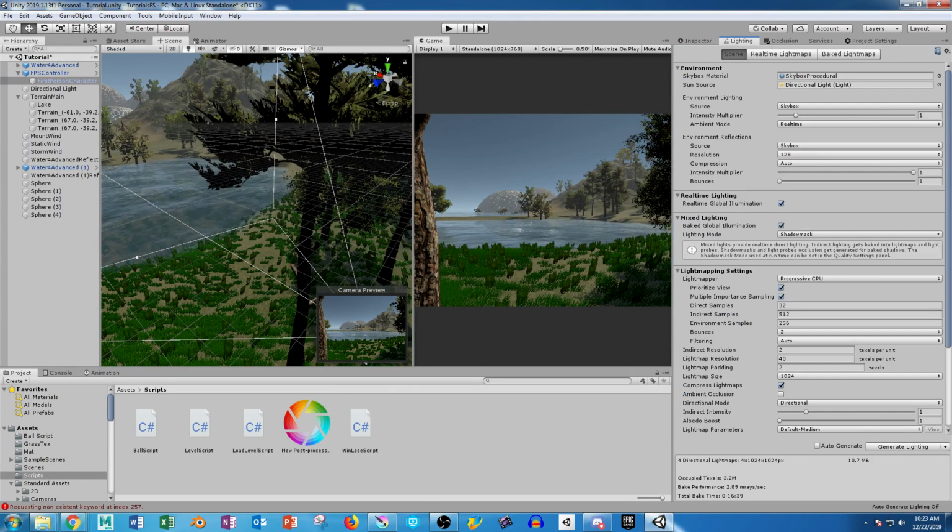One of the things I've already done is I have already re-enabled real-time lighting along with mixed lighting. I changed out my skybox for a skybox procedural, which is located inside standard assets. And then for my sun source, I went ahead and used the directional light source that is already on here as default. So after I enabled real-time global illumination along with baked global illumination, I clicked on generate lighting. It took like 20 or 30 minutes, but it finished compiling everything.